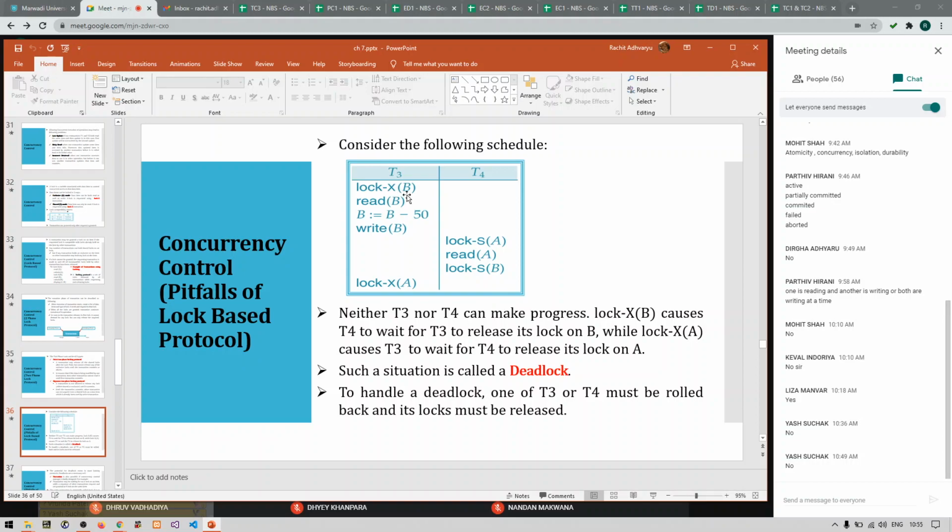T3 has got an exclusive lock on B. It is performing all its operations. That is okay. T4 has got a shared lock on A. It is performing the operations. Now T4 wants a shared lock on B. But here you can clearly see that T3 has not released that lock on B. And at the same time T3 is also willing to have an exclusive lock on A, and that is also not being released by T4.